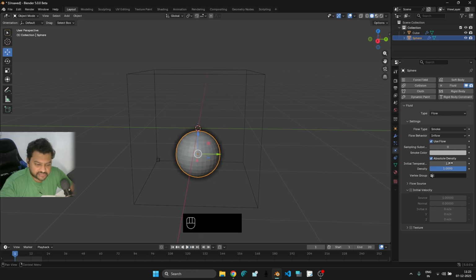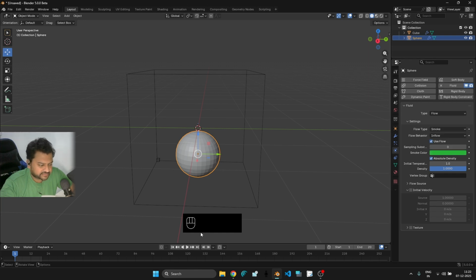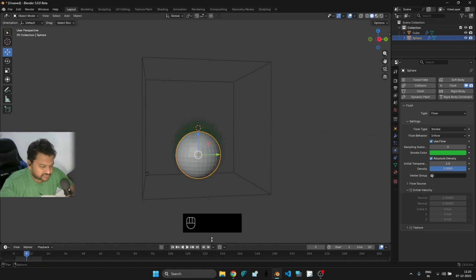I'll pause it again for a second to show another interesting property, which is smoke color. Here you can change the smoke color as well. Let's say I want to make it green. Let me render it again. Now you can see a little bit of smoke coming out in a green color. Similarly we can change it to a different color as well. The frames are rendered and now we have the green smoke here. I'll pause it again.